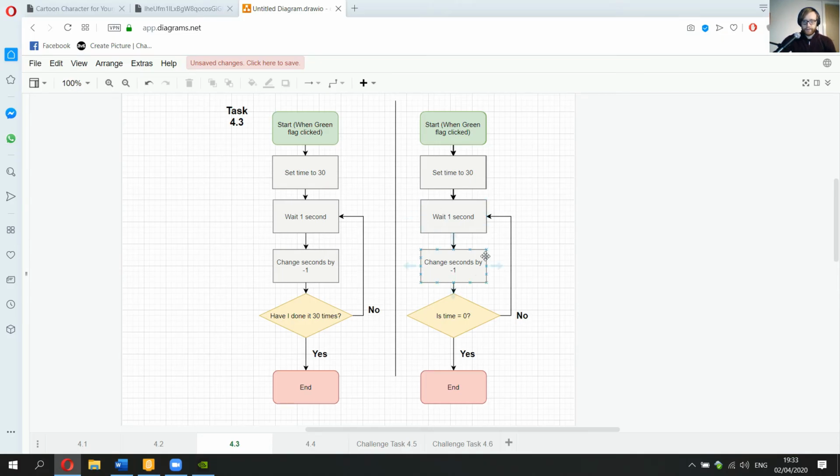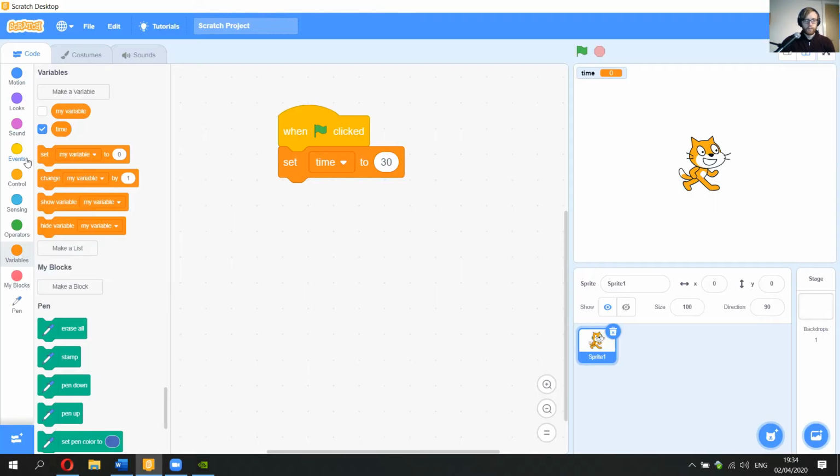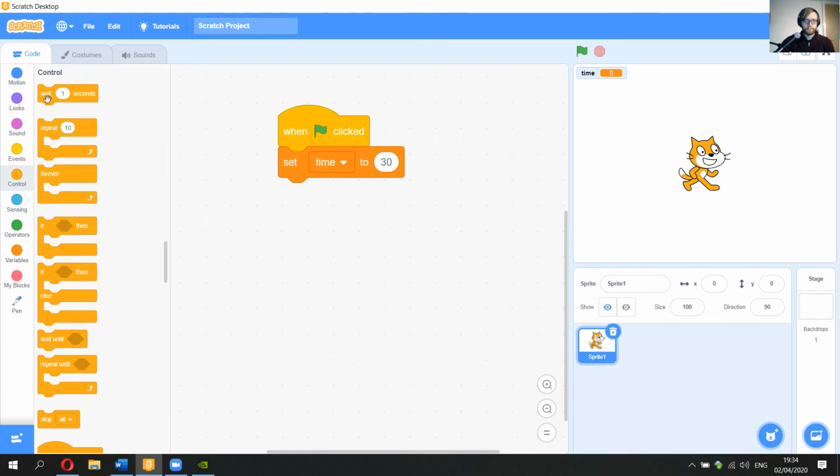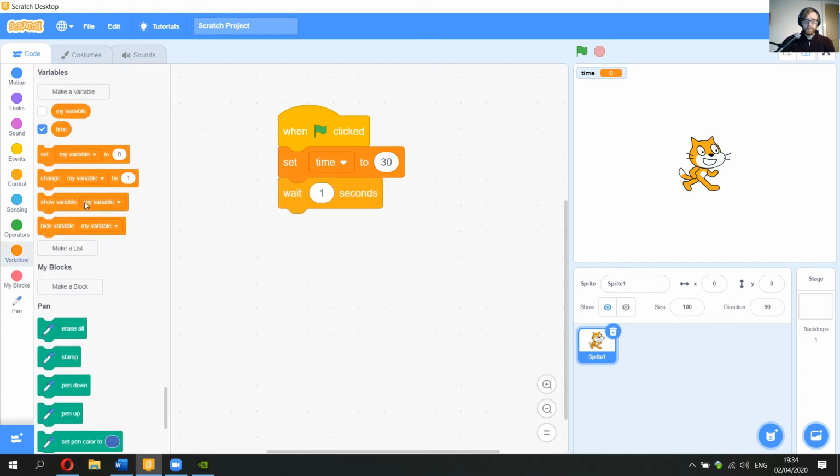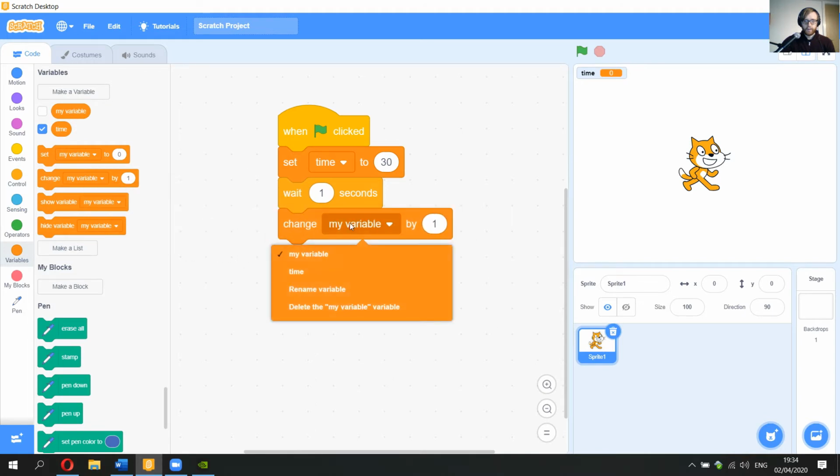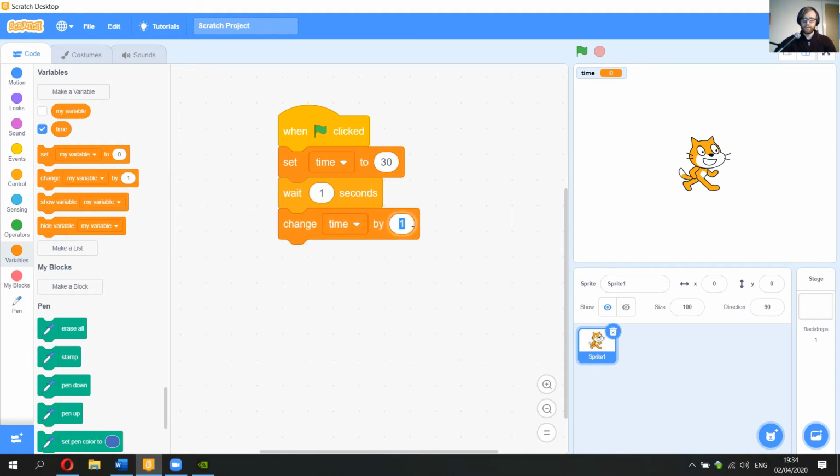And then I'm repeating these two blocks: wait 1 second and change time by -1. So I want to wait 1 second, which is in control. And I want to change time, not by 1, because that'll count up, but by -1, so it takes 1 away. If you want to count down, you put a minus in front.